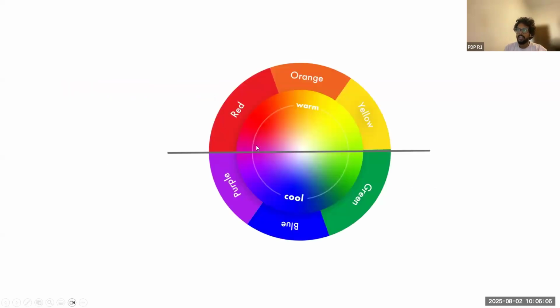So this is the color wheel. You can see here red, orange, and yellow. We call these warm colors. And here we have purple, blue, and green. We call these cool colors, right? On the color wheel, at the top we have warm colors, and at the bottom we have cool colors.